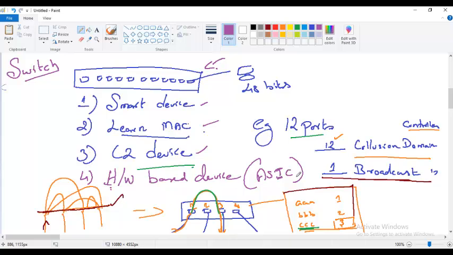Each port is a collision domain because each port on a switch can learn what? MAC address. Same like bridge. Everything is same like bridge except this one. This is a hardware-based device. And you see this table where the MAC addresses are learned is called the MAC address table.